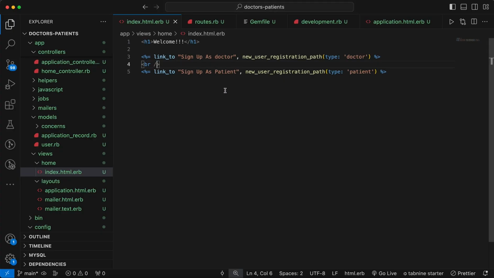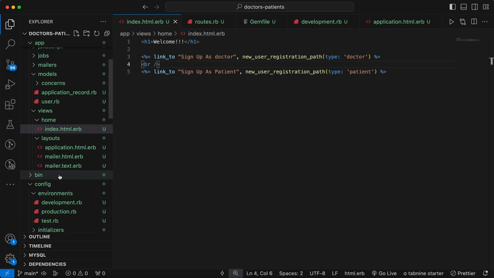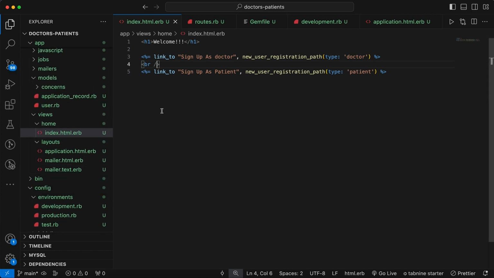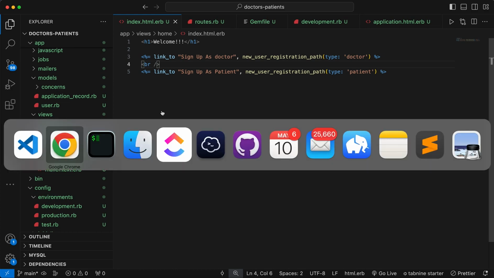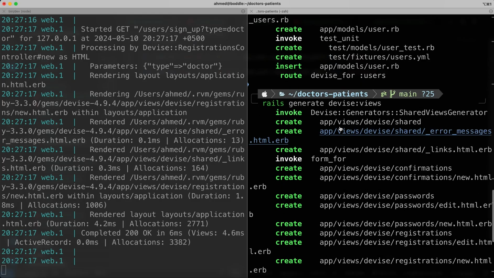So if we go to the view, for now we don't have the Devise views. We can create these views from the command line. If we go to the terminal and run the command rails generate devise:views, if I hit enter, okay, so it created all the views.